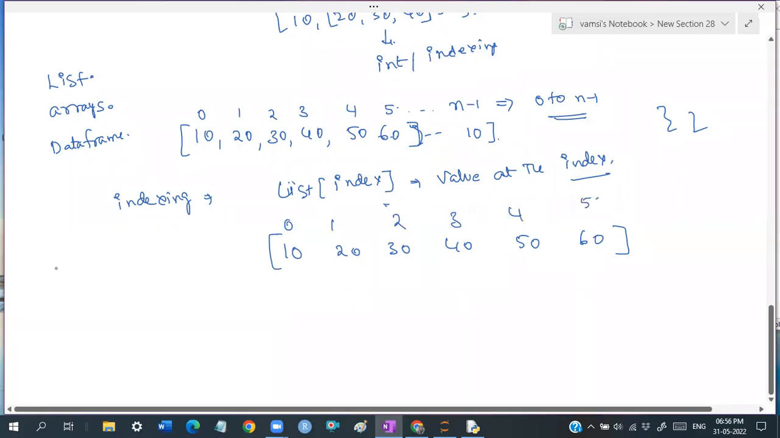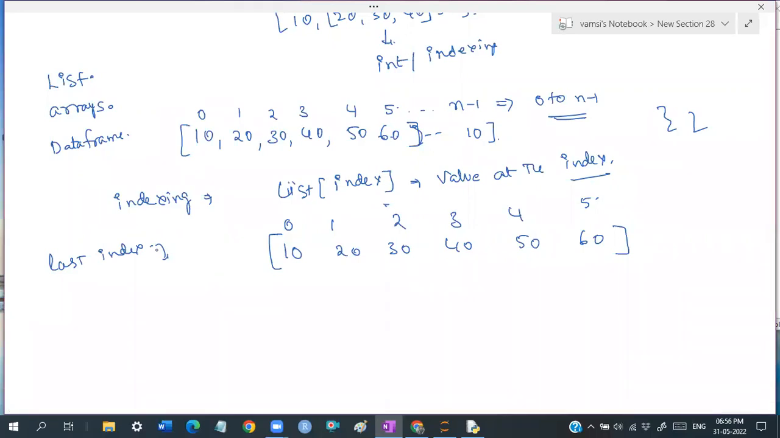Normally, when you ask what the last index is, what is going to be the last index? If you know the length of the string or the length of the array, we can say what the last element is going to be. For example, here I know that there are 6 elements, so the last index is going to be 5.